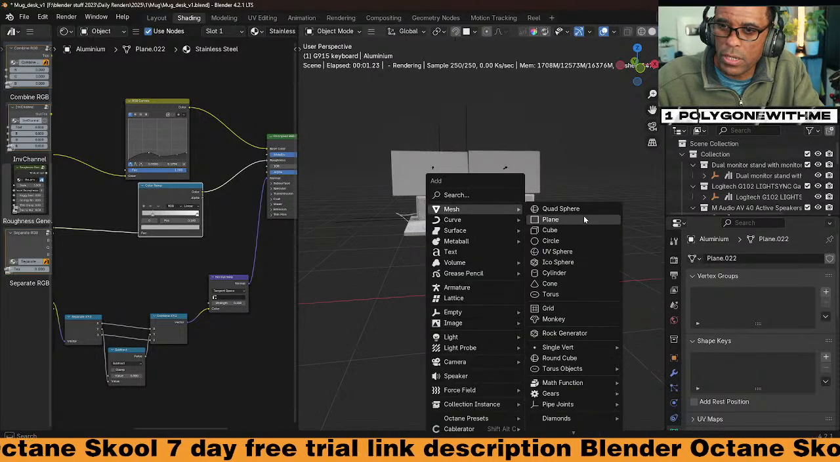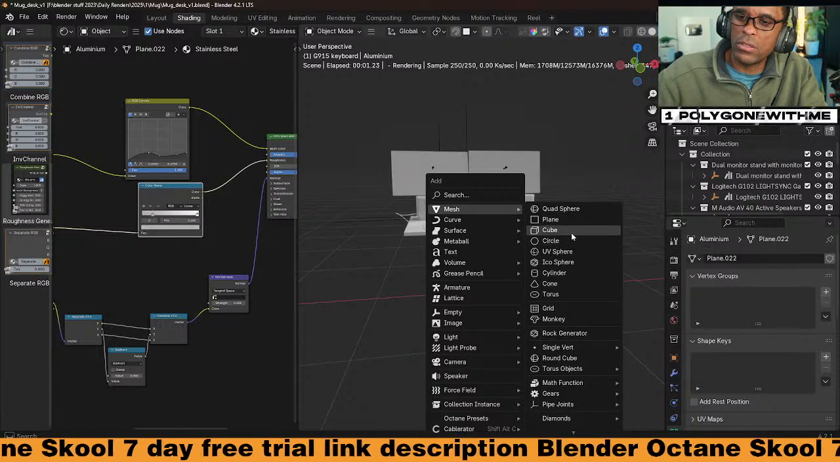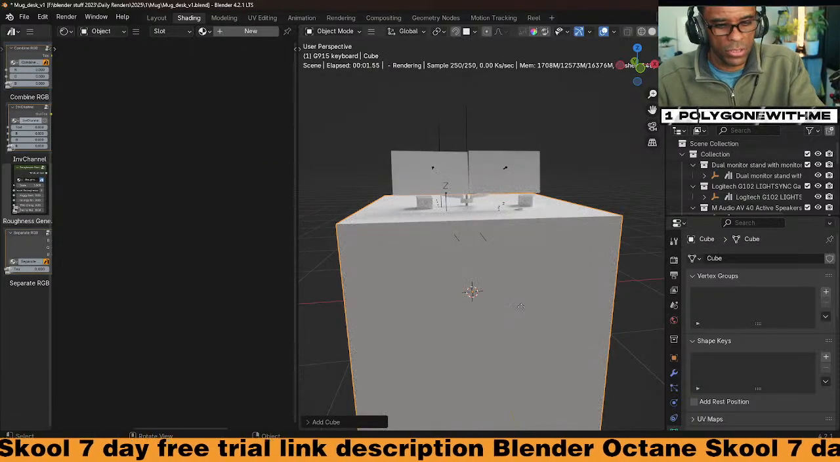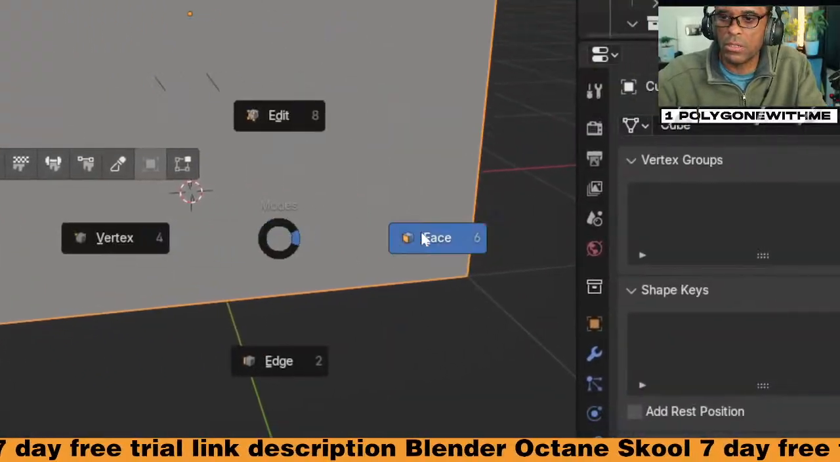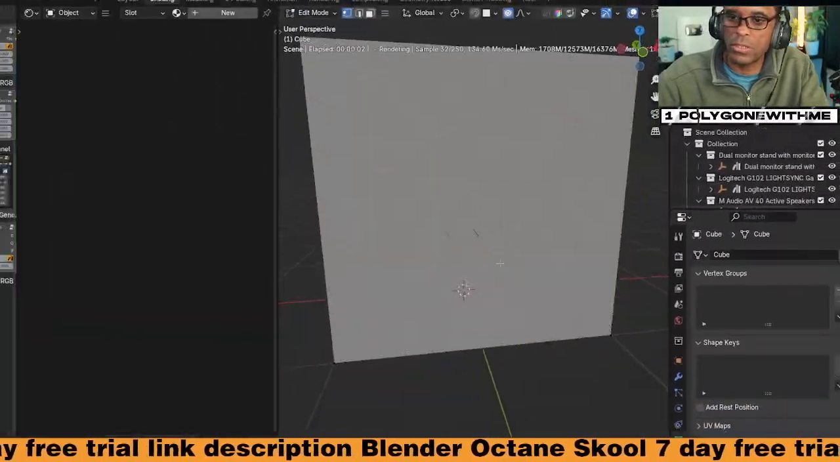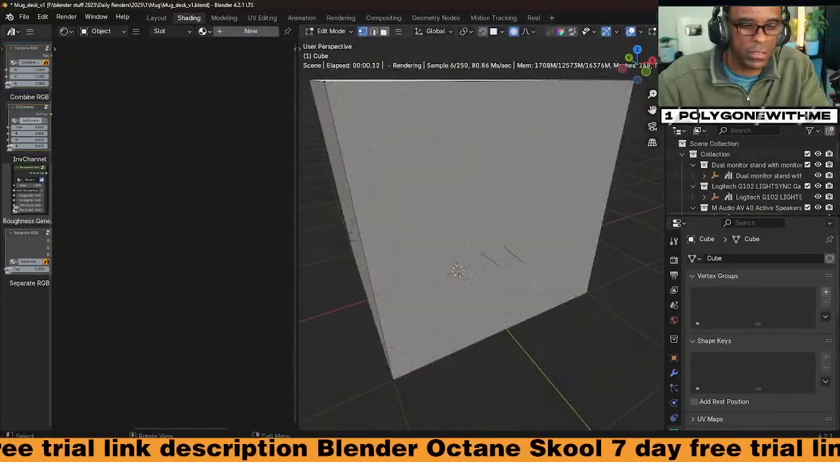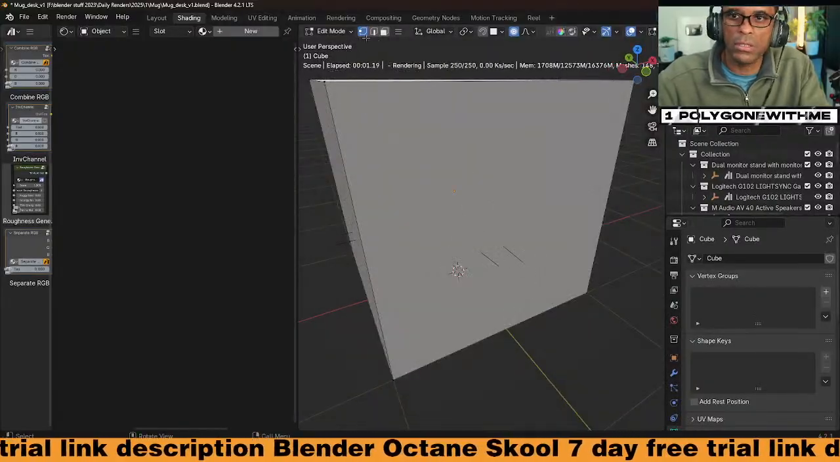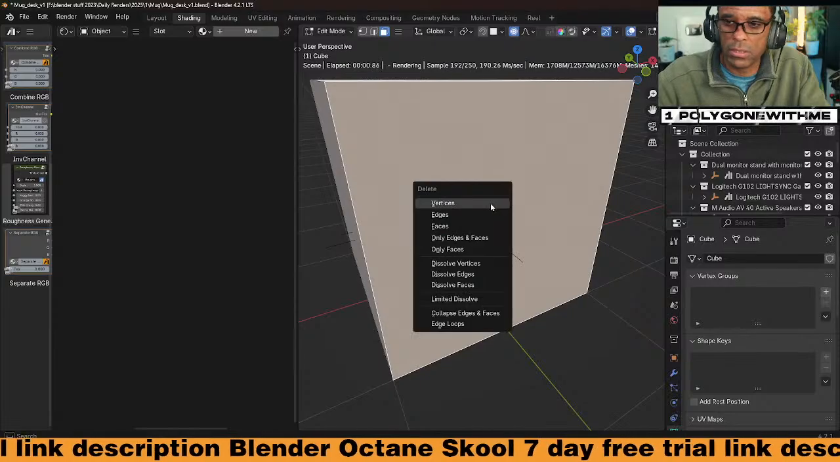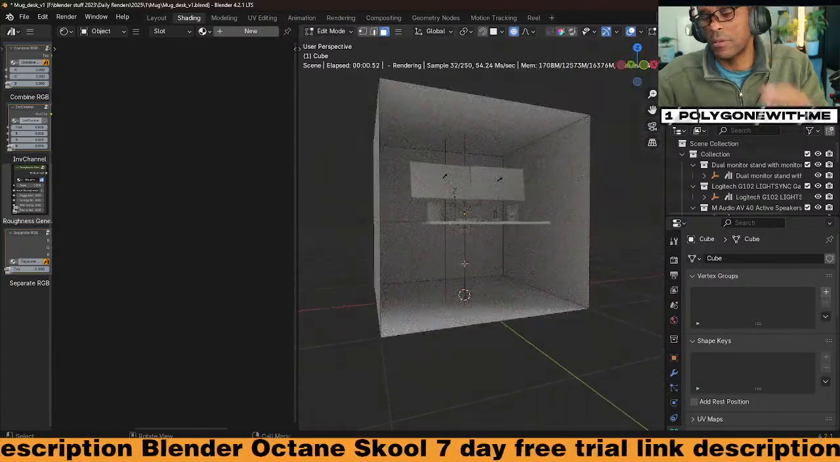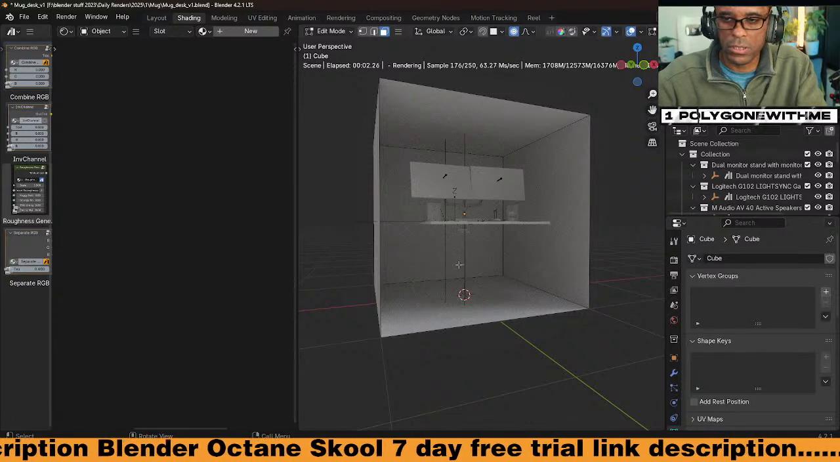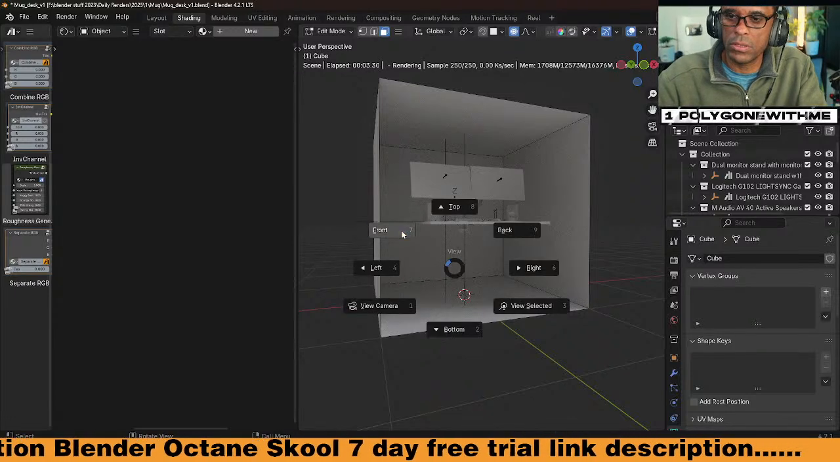Come in here, add a cube, GZ 1. Come in here, grab this face, press 1 again because that does that weird thing. Let's grab this guy here. Let's delete this face. And then what I want to check is, let's go into my front view.